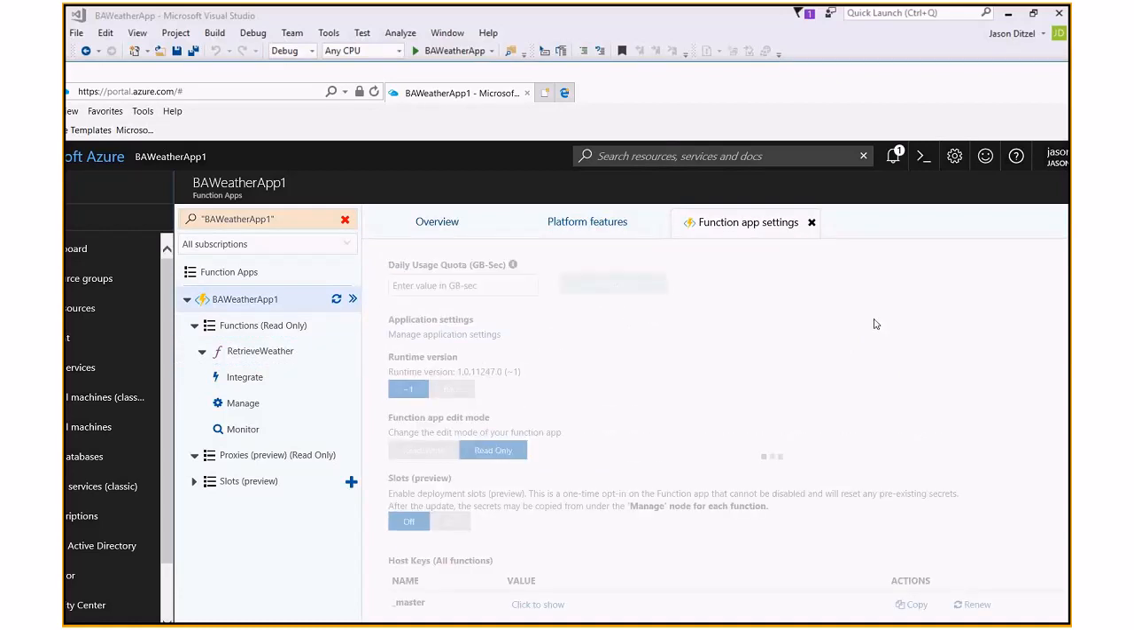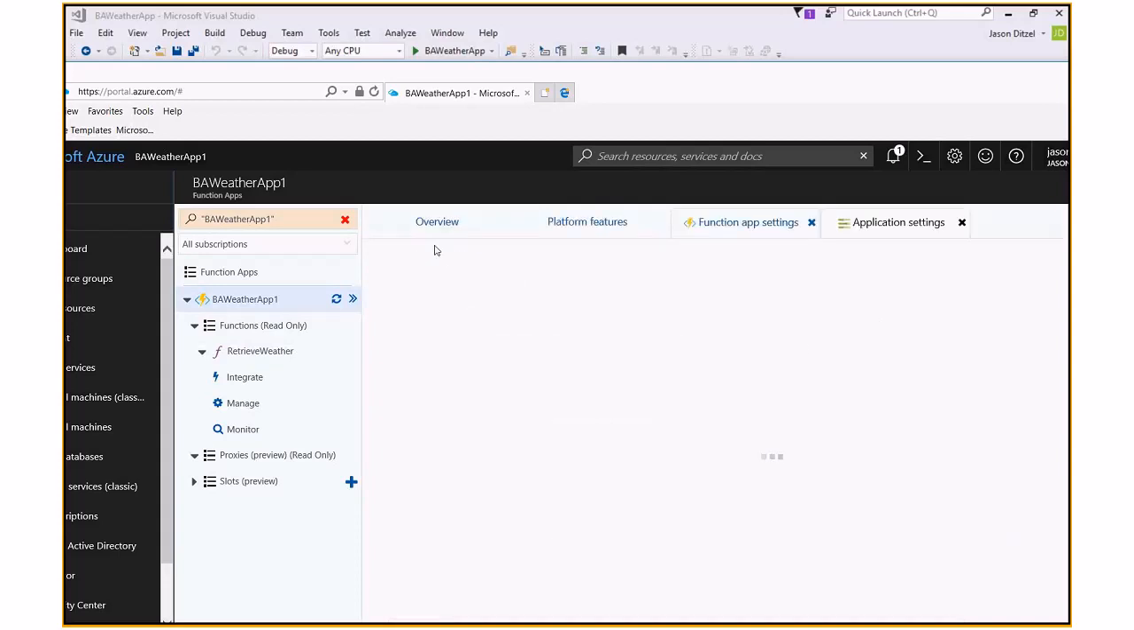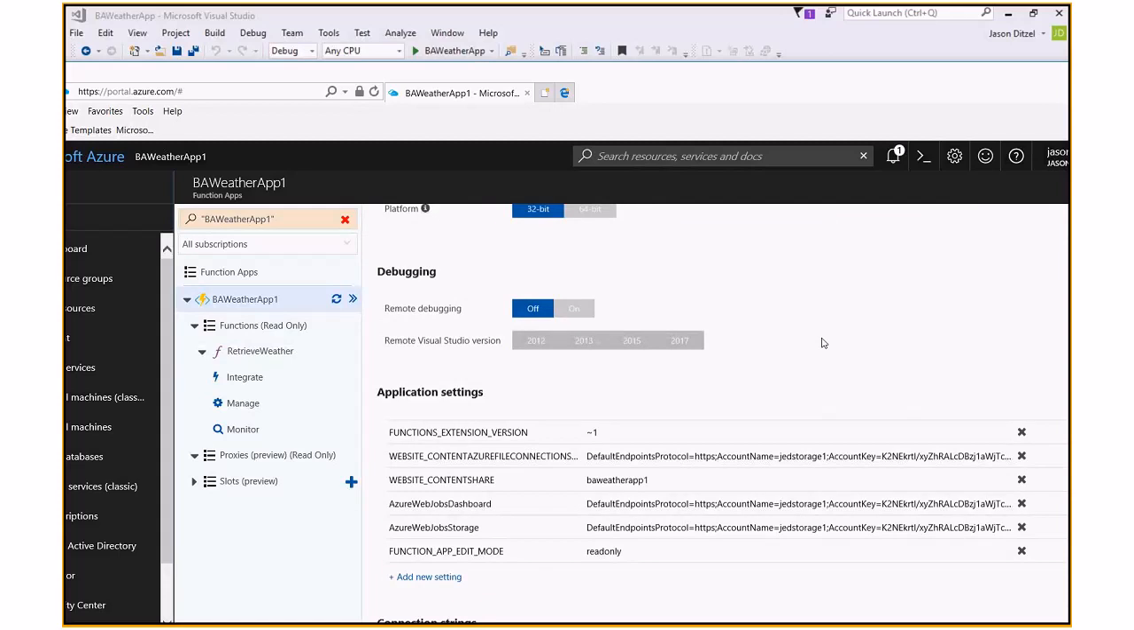Scroll down a little bit. Right there. Application Settings at the very top there where it says Manage Application Settings. Click that. And this is where you put your password. Oh, excellent. Right here? Right here.